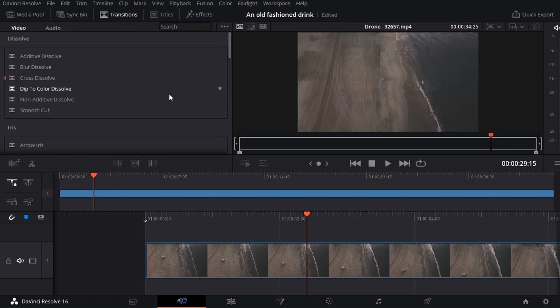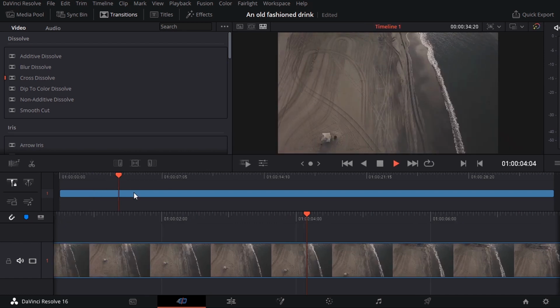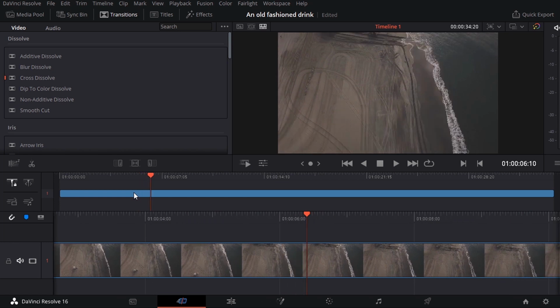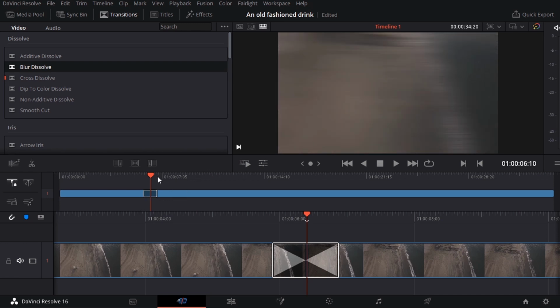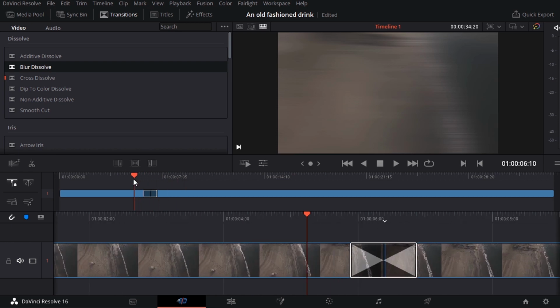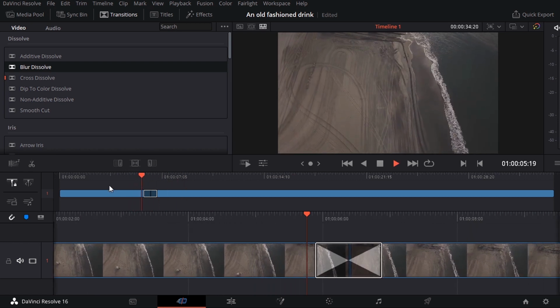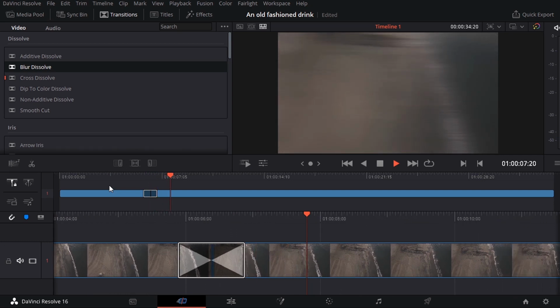Next, we have transitions. If you want to add a transition, I can just click on play, and then, for example, make a cut by clicking on the scissor icon. And I can add a transition. You cannot add a transition if there are no cuts or if there are no different clips next to each other. We're going to talk more about transitions later, guys. Now if I click play, you can see the blur transition.